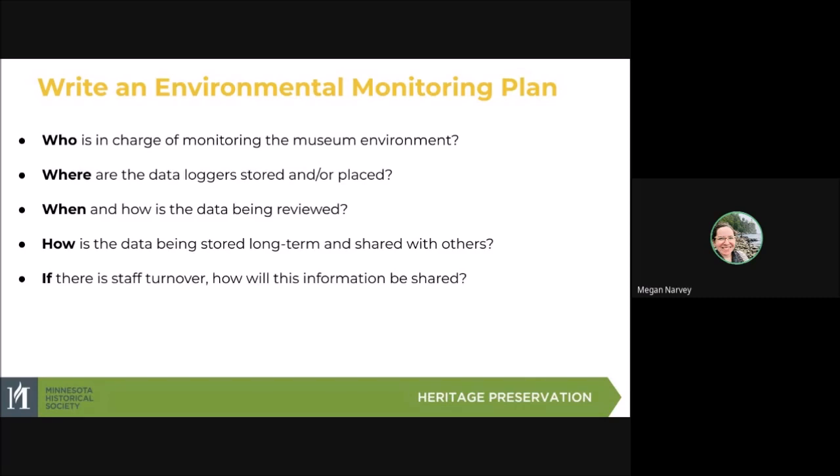How is the data being stored long-term and shared with others? There should be some sort of plan for preservation of the data. And also, if there is staff turnover, how will this information be shared? How will the environmental monitoring plan be shared?